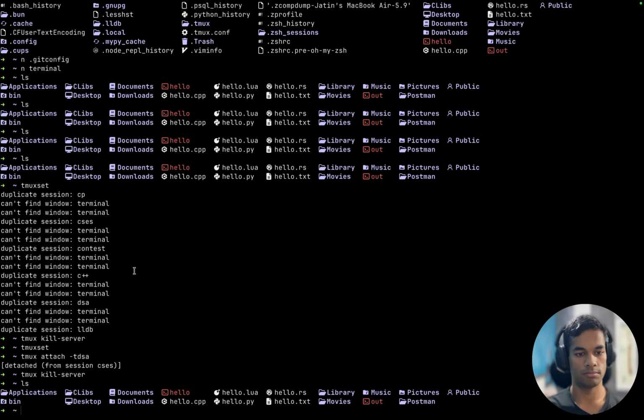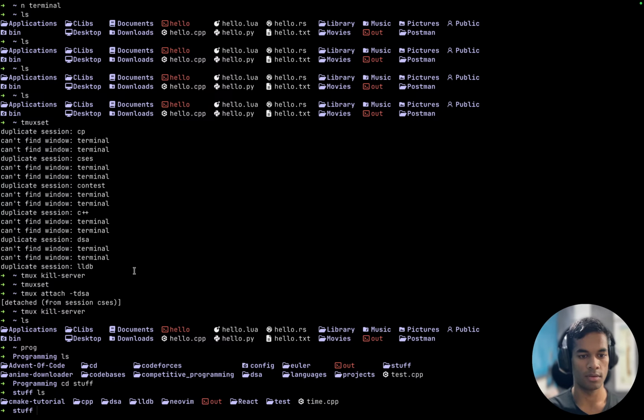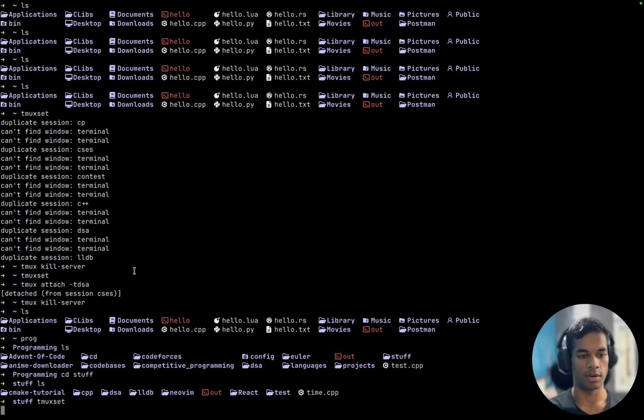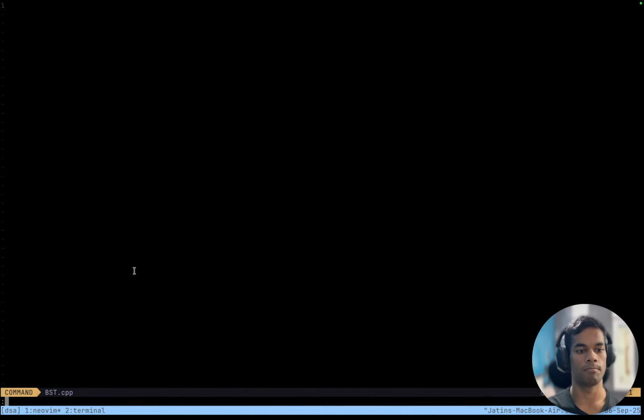Okay, let's go to the right folder, projects. We cannot call this projects. Tmux, I will set up my Tmux, attach, cd, and binary, or we can write just bst.cpp. Yep.